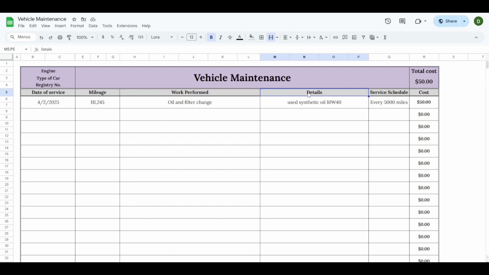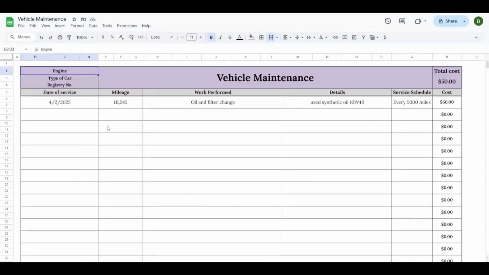Here you can include specific notes like the type of oil used or the condition of the parts. Service schedule: when the next service is due. Cost: how much the service cost. And total cost: this cell automatically calculates the running total of all maintenance expenses. Now let's fill this table with some data.